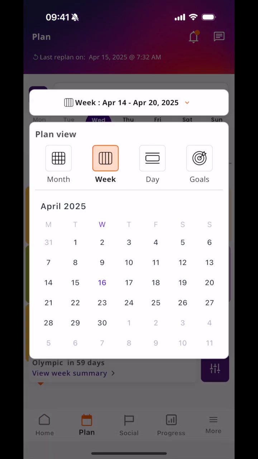So we're going to start by clicking Plan in the bottom bar. And the first thing to note is this handy little plan view. Now we're not going to worry about goals today. It's going to be covered in a separate video which you can find in the Help Center.